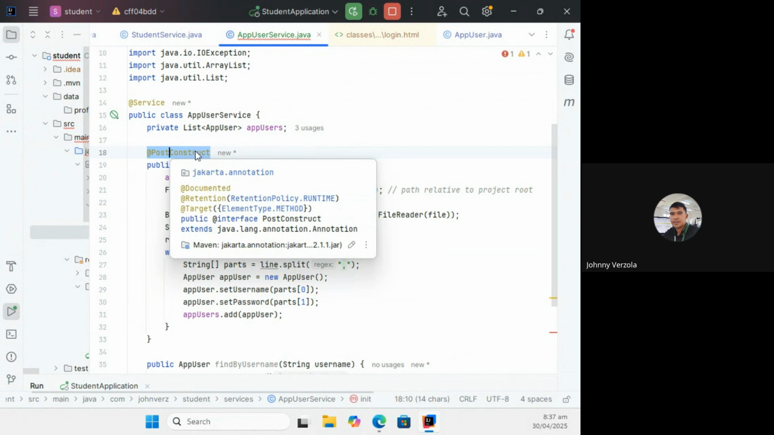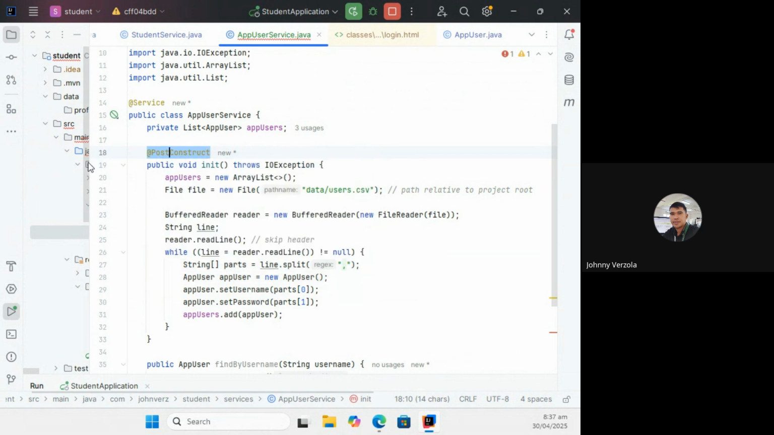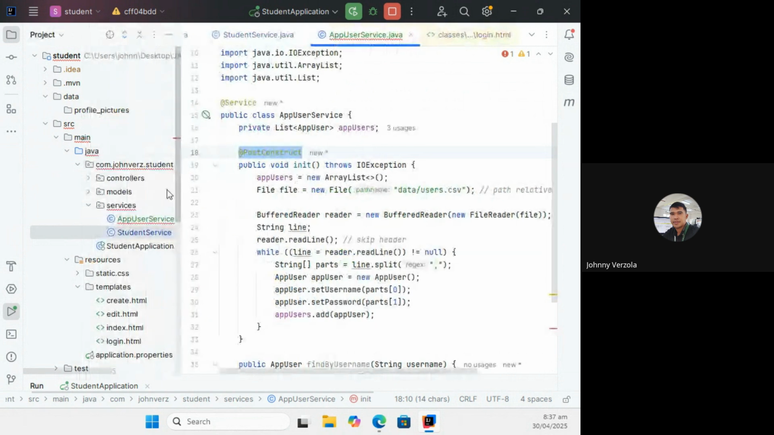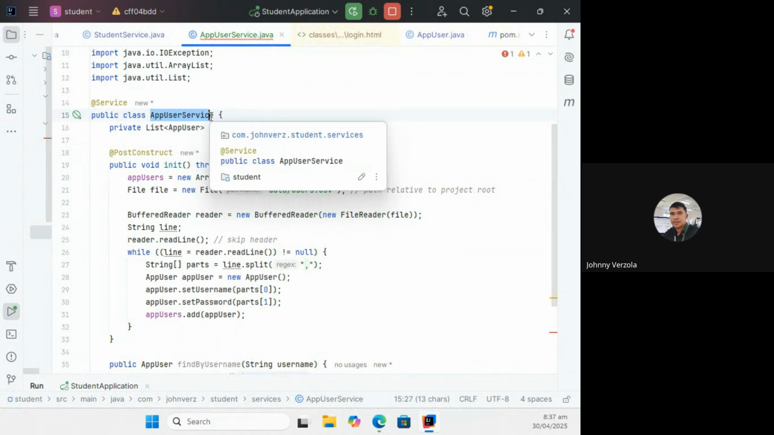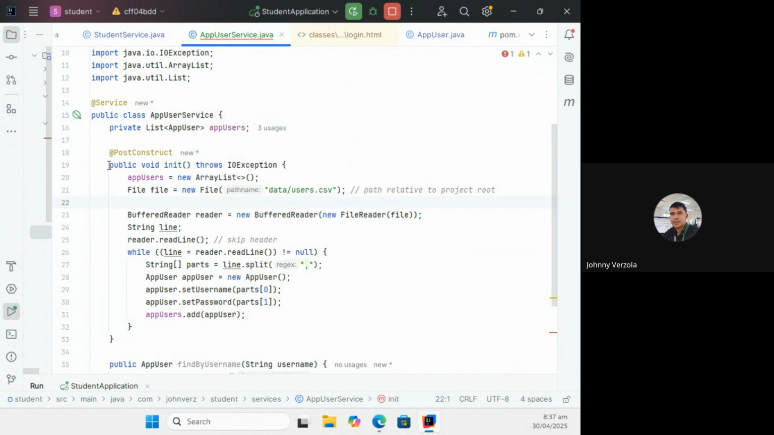Kailan ba nako-construct yung object? Typically, kapag ginagamit natin yung new and then the constructor name, right? Now, for example, in the auth controller, we will use this service later on. Usually, kung walang Spring Boot annotation, ginagawa natin app user service, the name of the object, equal to new app user service. Then after calling that constructor, mako-call na ito.